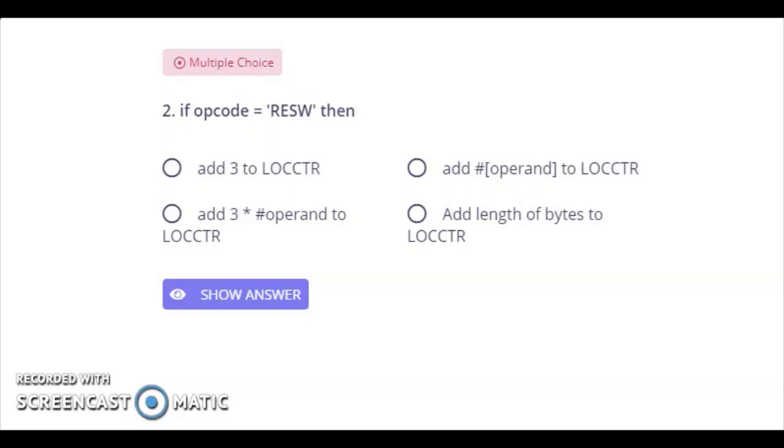In this video, we will learn about the solutions regarding the quiz that we have done in the previous class or for the previous assignment. So starting with this question, if opcode is equal to RESW, then from these options, the answer is add 3 * hash operand to the LOC CTR value. So this answer you will be getting from the algorithm.